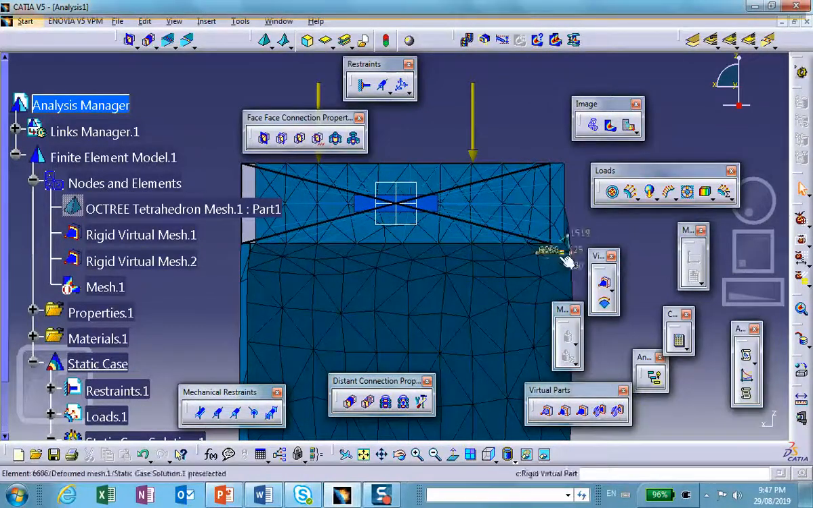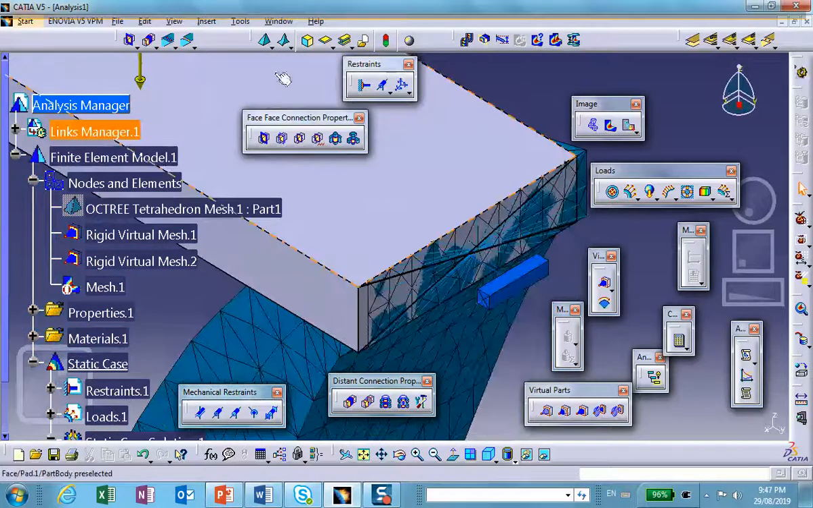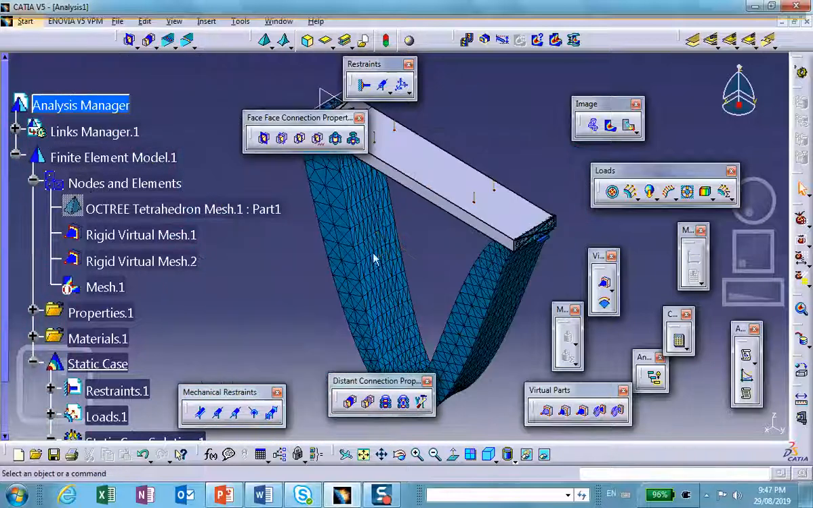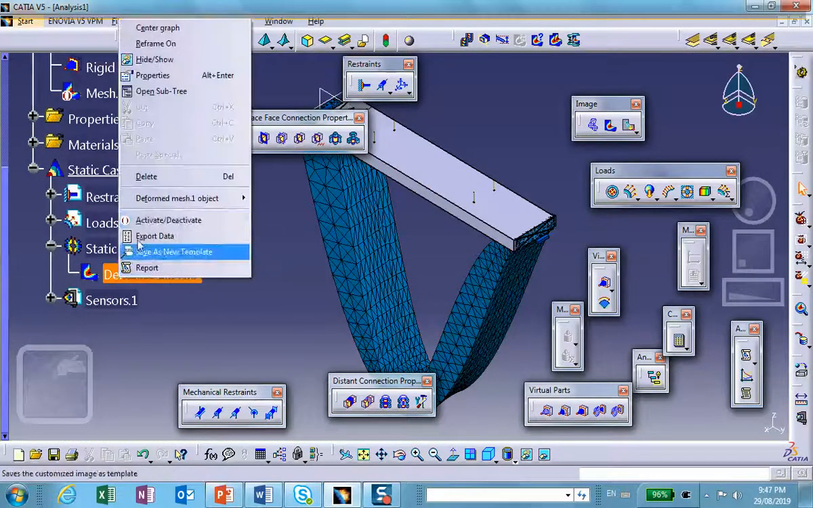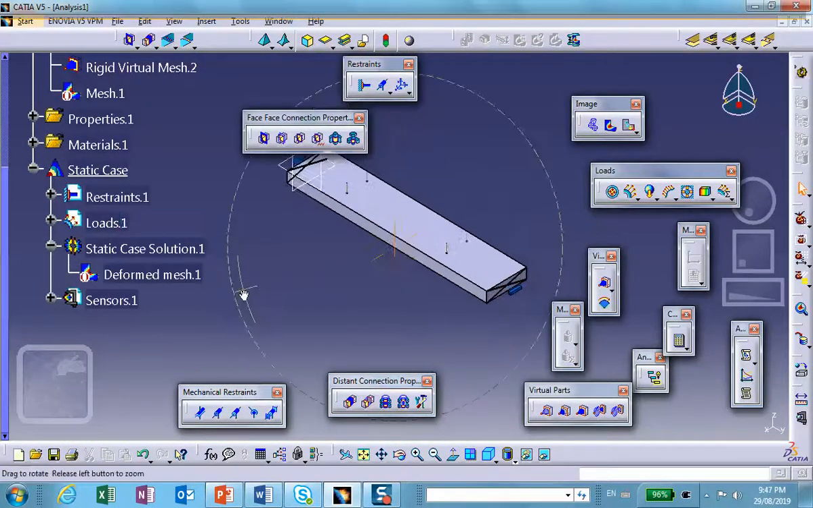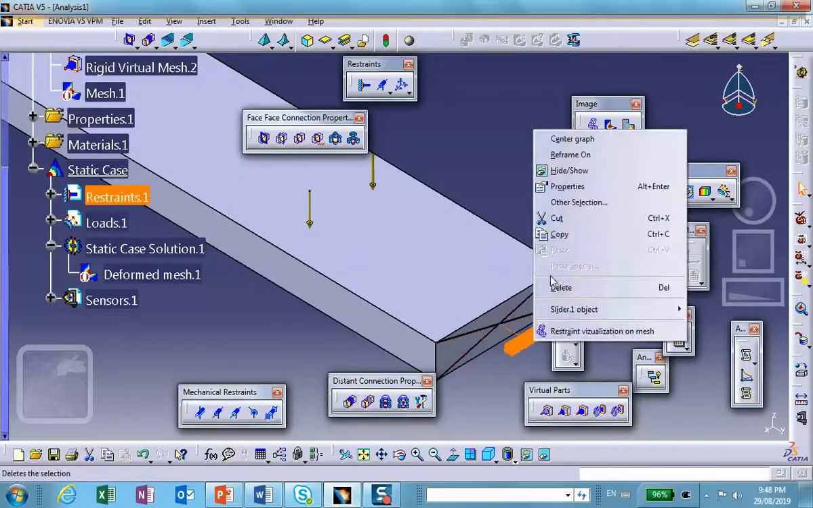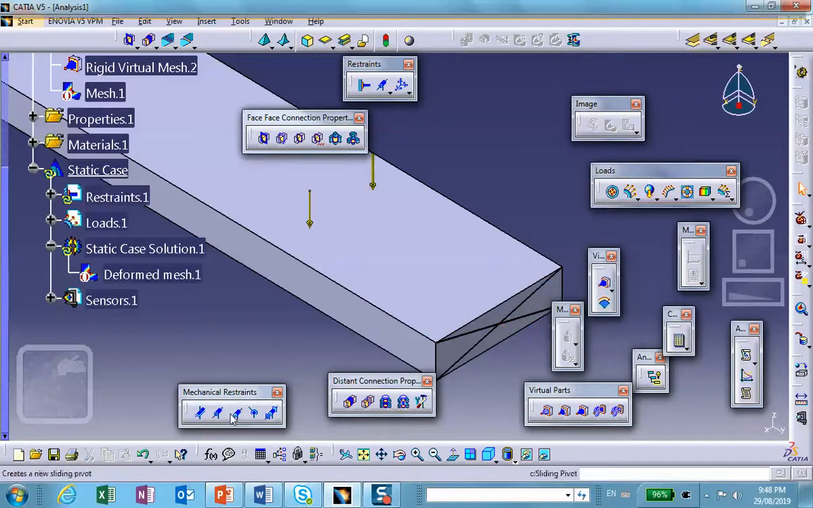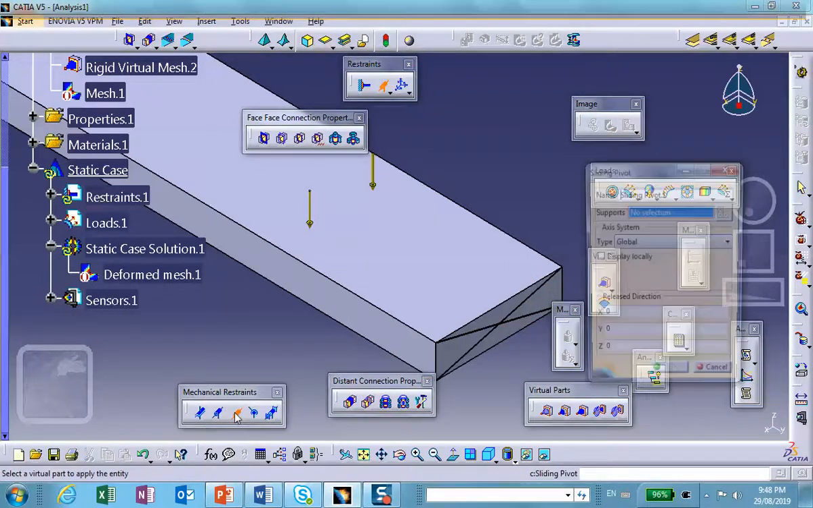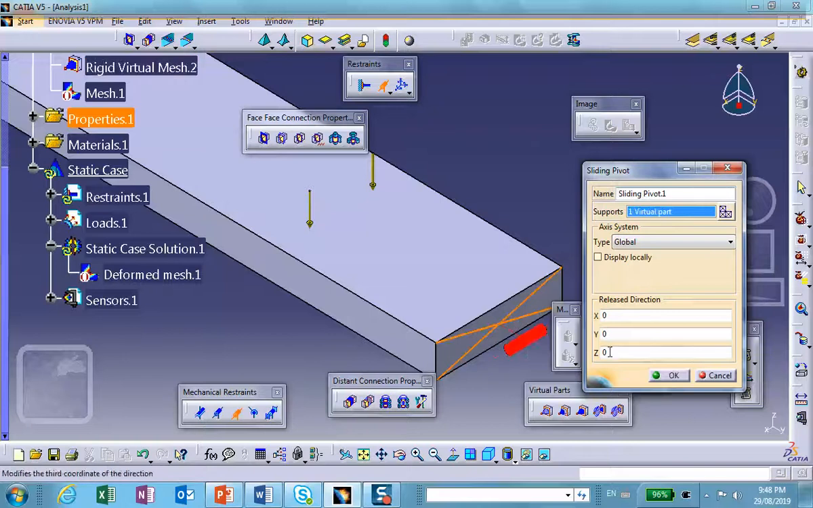Let's look at the isometric view. Okay, deactivate this plot, and this slide, I'm going to delete it and replace it with sliding pivot. Sliding pivot. Now, sliding pivot means it allows you to rotate, and it allows you to slide.